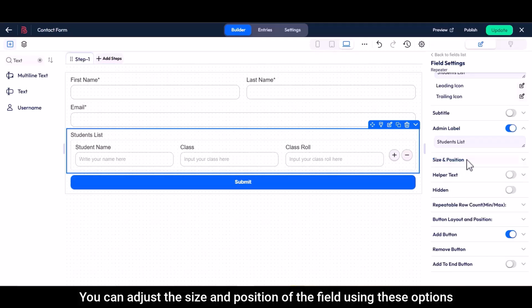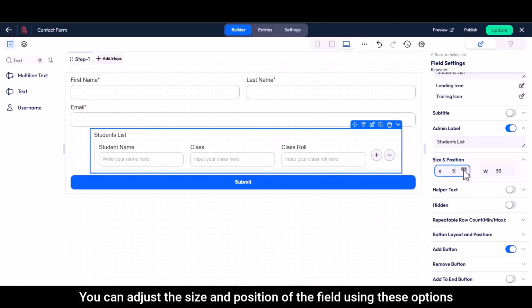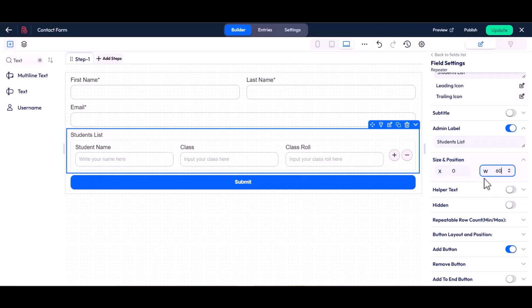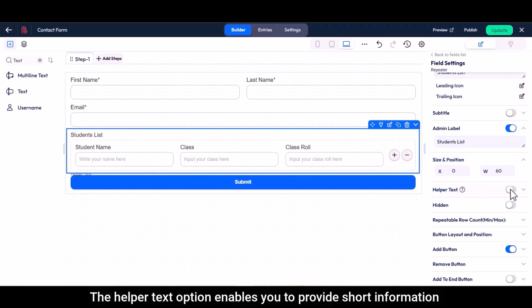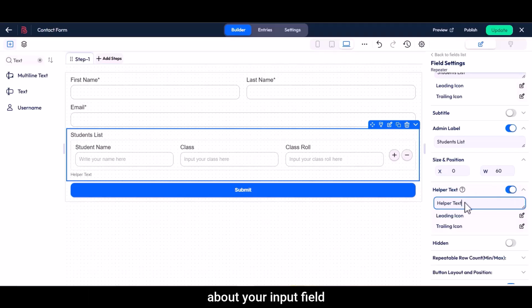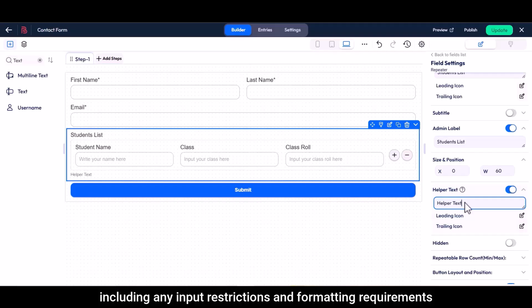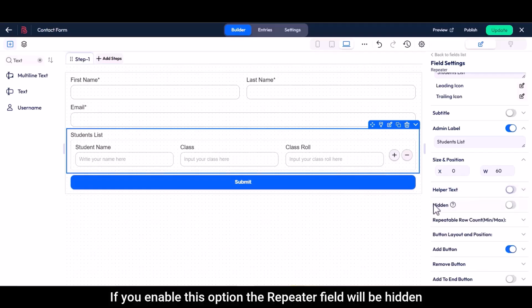You can adjust the size and position of the field using these options. The helper text option enables you to provide short information about your input field, including any input restrictions and formatting requirements. If you enable this option, the repeater field will be hidden, and if you disable this option, the repeater field will be visible.